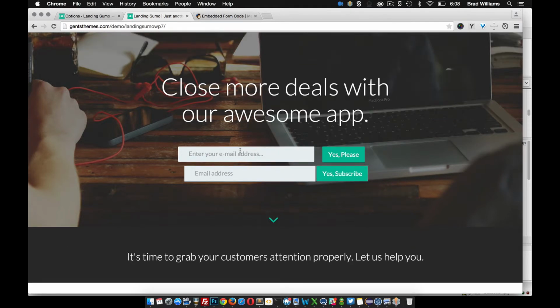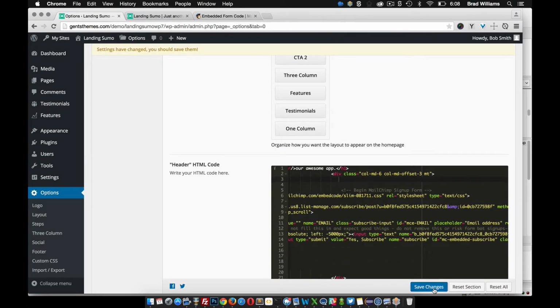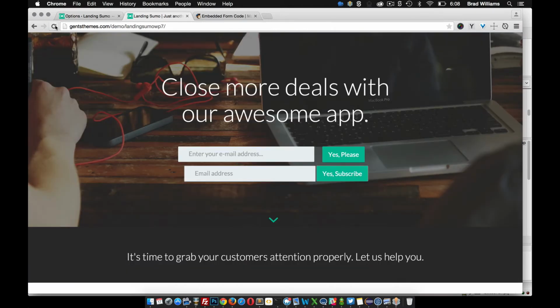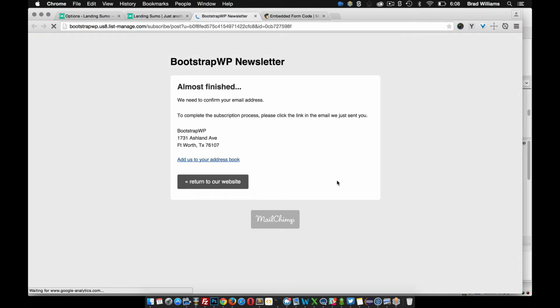So now that they look pretty identical, we can remove the form code that we provide and save those changes. Refresh. And you have a pretty good subscribe form. So just to make sure that it works, we can put in an email address here, put yes subscribe. You'll notice that it sends out an email.